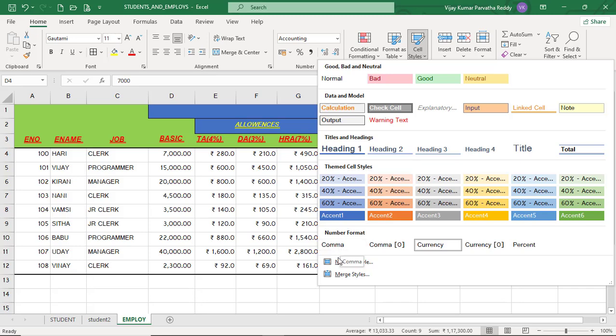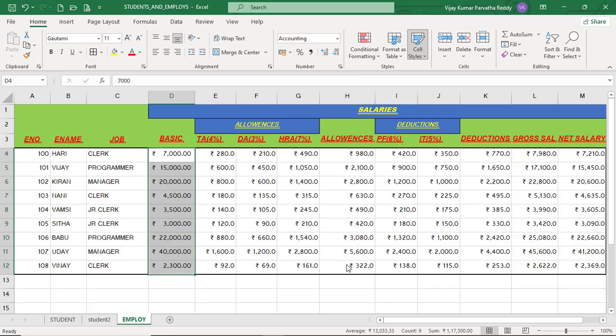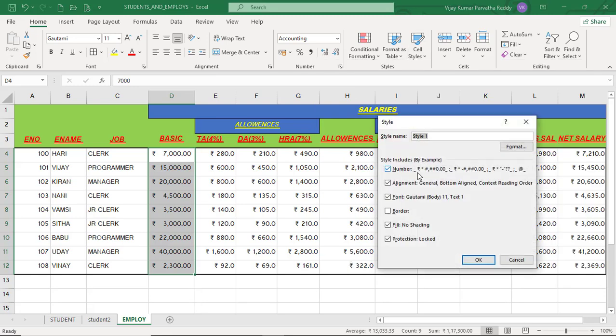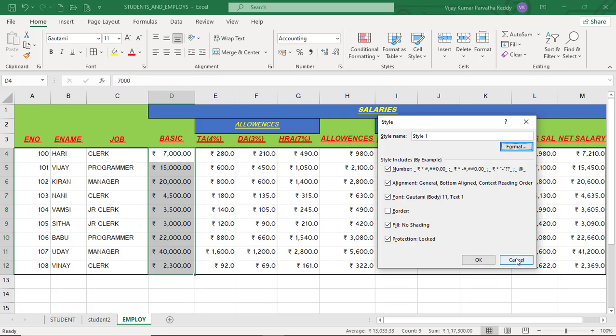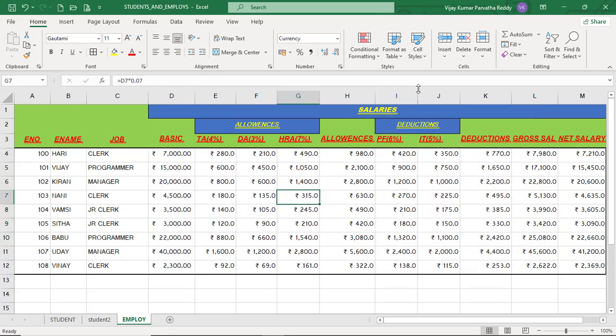kinds of styles. We can also create new cell styles by defining different styles and different formats as per our requirement. Okay, this is what the cell styles option in Excel.